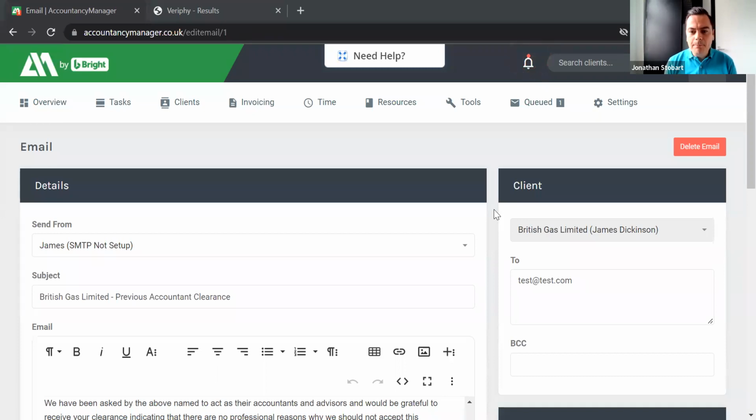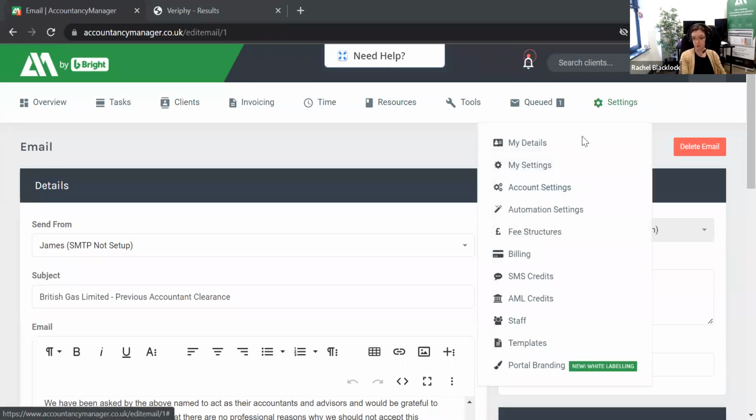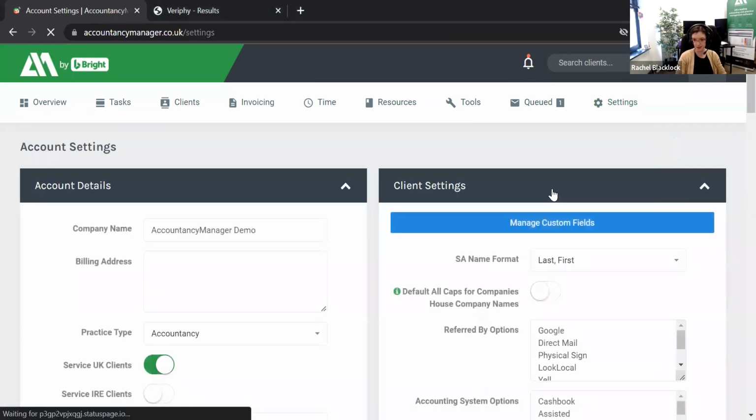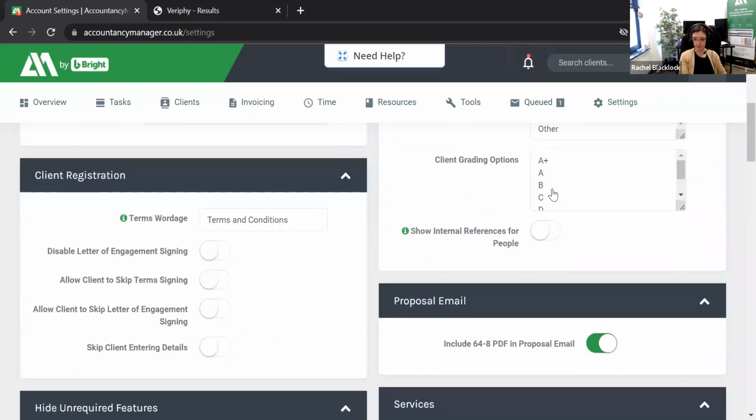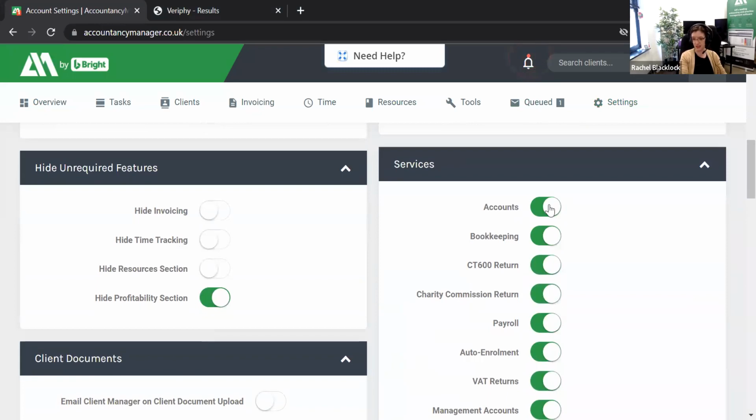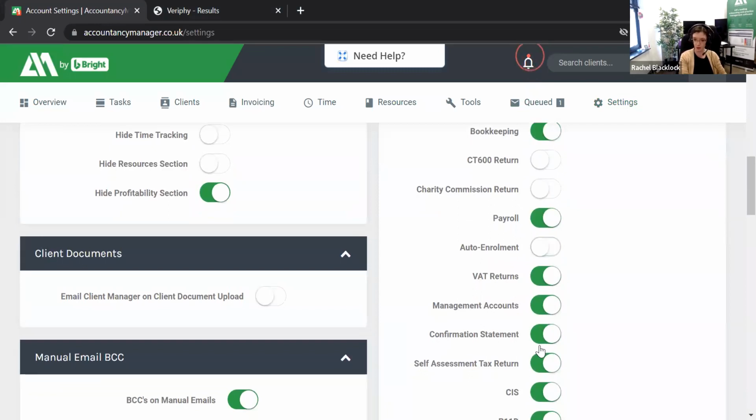So that's done. Jennifer's asked, can the individual services listed be deleted? I think this is referring to when we're selecting the services that we want to be quoting for. So you can't delete them off the client's file, but say if you were a bookkeeper, for example, and you didn't do Companies House accounts or confirmation statements or CT600s, you can come to your account settings and any of our standard services here you can turn off. Because actually I don't do CT600s, I don't do charity commission returns, I don't do auto enrollment, confirmation statements, and that will shrink that list under services required on the client's file.